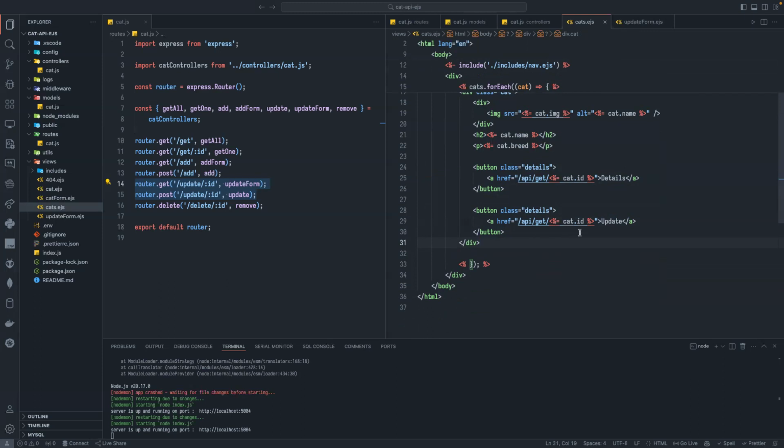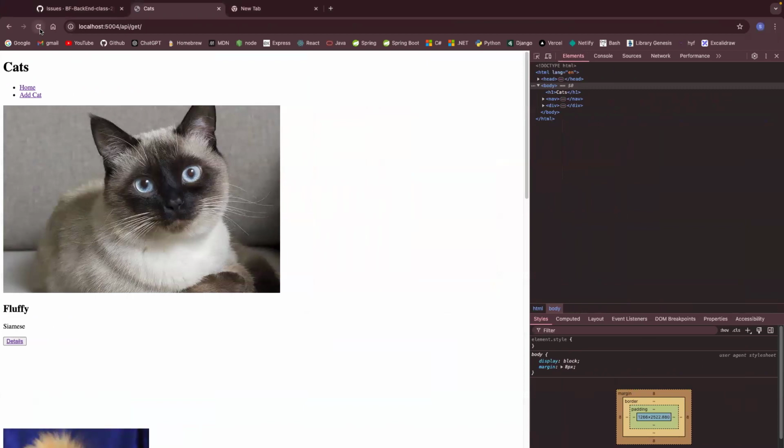So when the user tries to click on update, I want to take him to which route? So it will be /update/ID. So it will be API/update/ what is the ID? How can I grab the ID? Well, that's the ID here. And all I have to do is just do that. Well, simply like that. Now, if I go to all my cats, I refresh them.